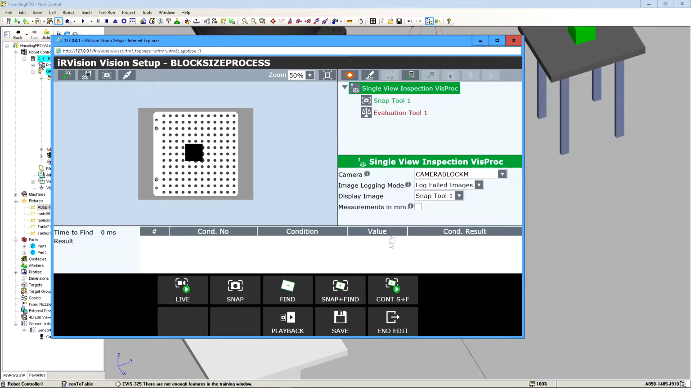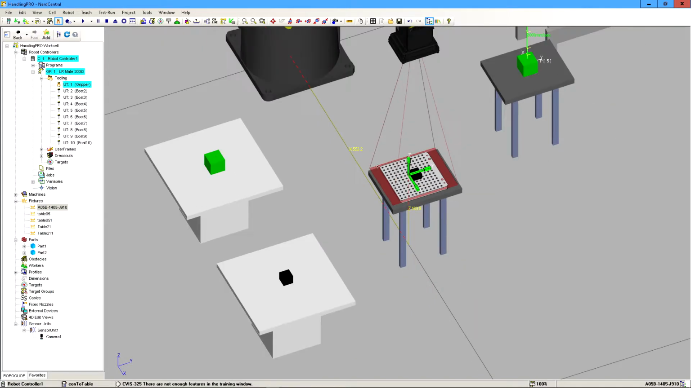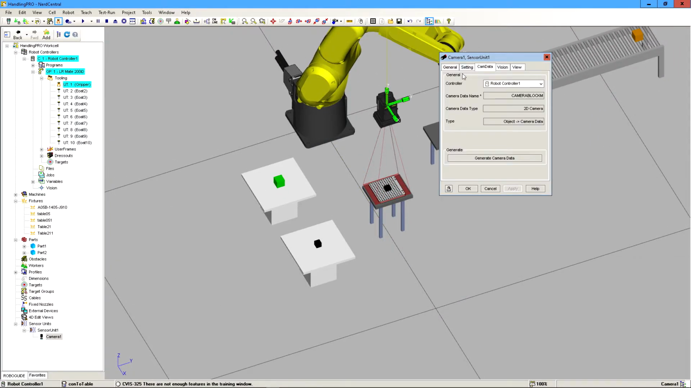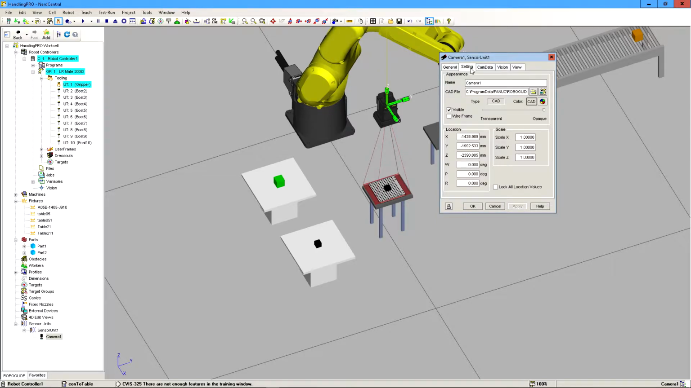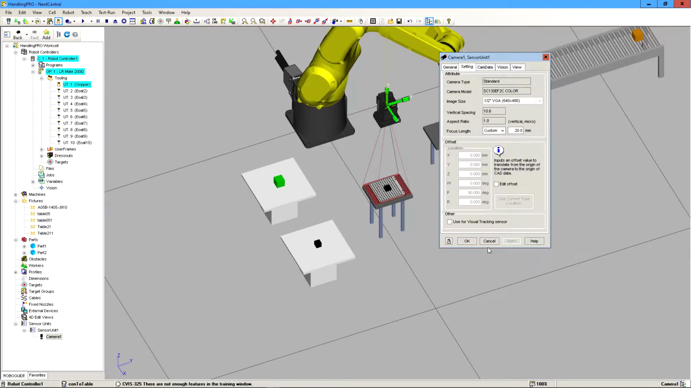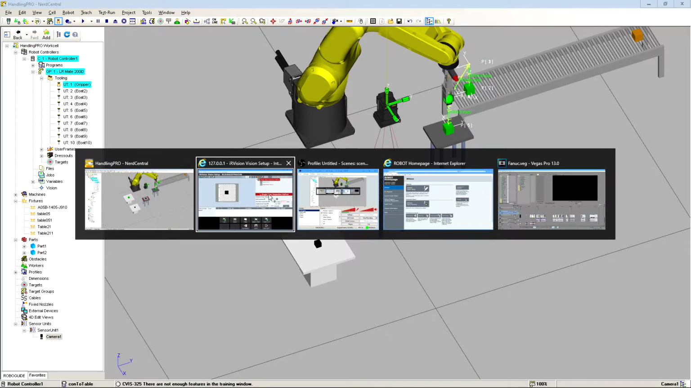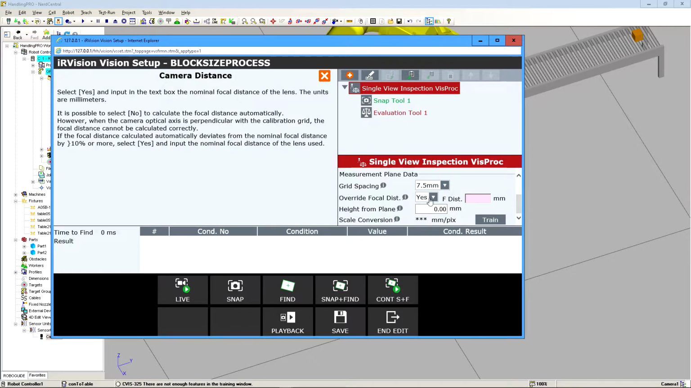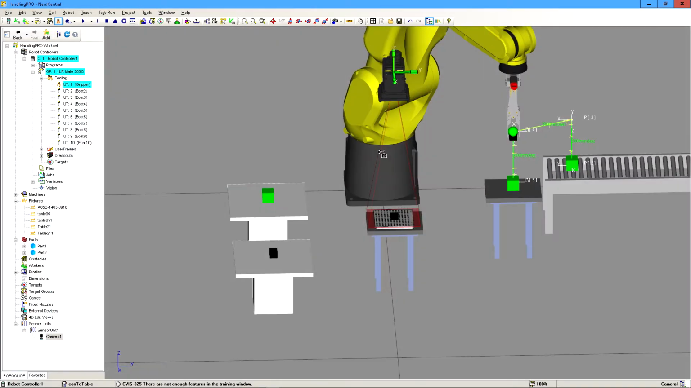Camera block M. And now we're going to measure millimeters, and then we are going to do grid spacing 7.5, override the focal distance. Okay, so what's our focal distance on our camera? Our focal distance is 20 millimeters. Okay, so if we just go back to our window and say override the focal distance and put 20 millimeters here.